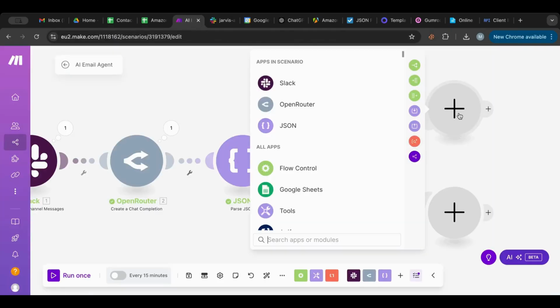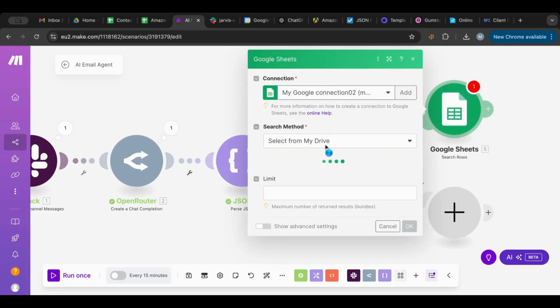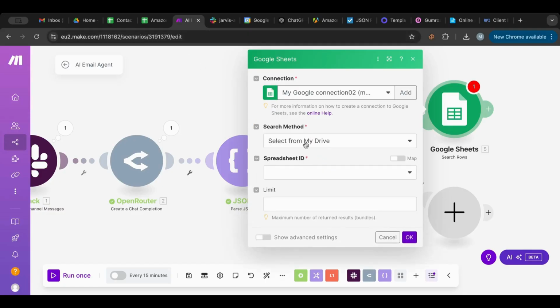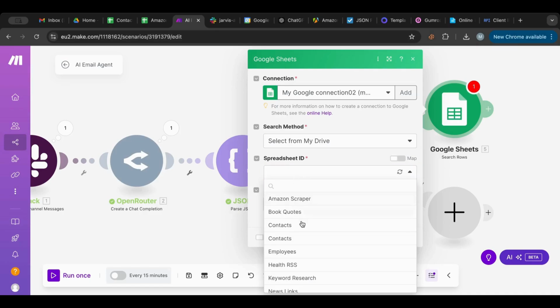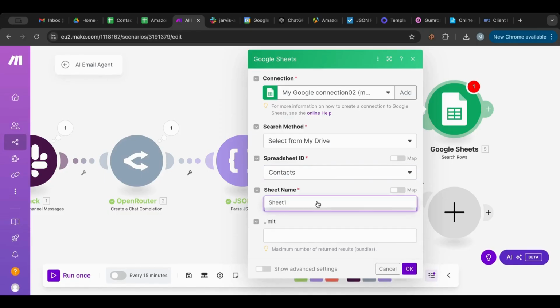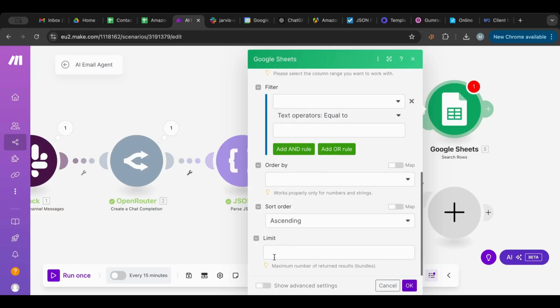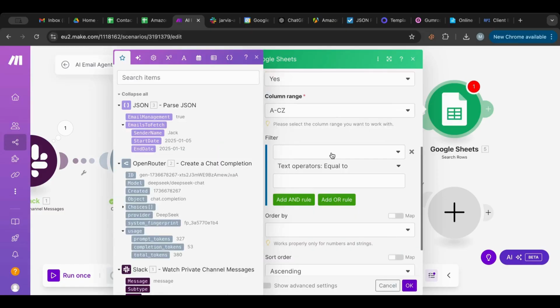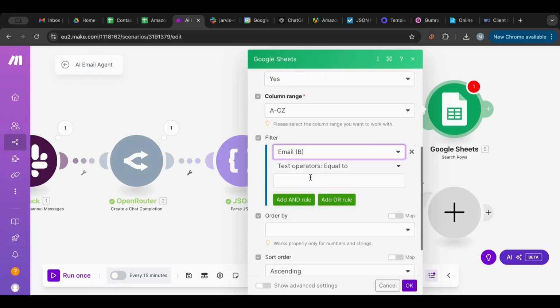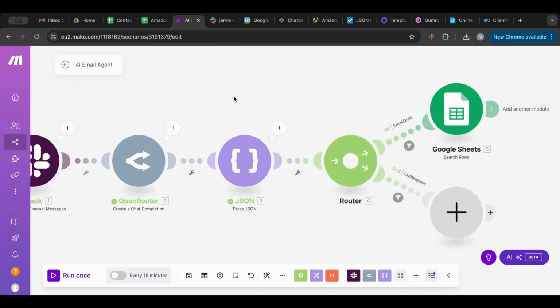And I'm gonna go here, and the first one I'm gonna go and get. So I'm gonna search Google Sheets, and I'm gonna select this contacts sheet. So I'm gonna say contacts, and I'm going to search for sheet 1. Okay, and I'm going to limit this to 1. I only need 1 for now, and I'm going to search for email, and I need to rerun this to have that field again.